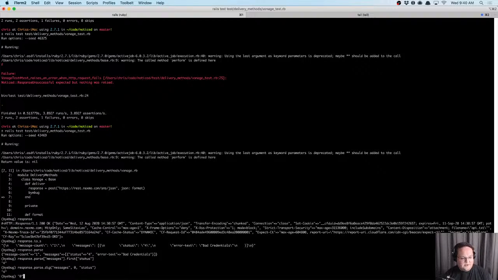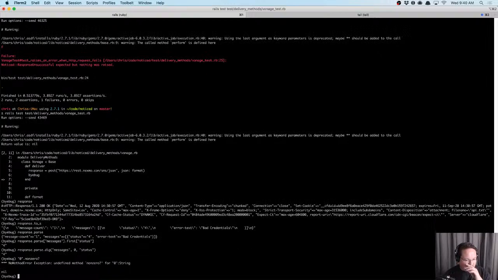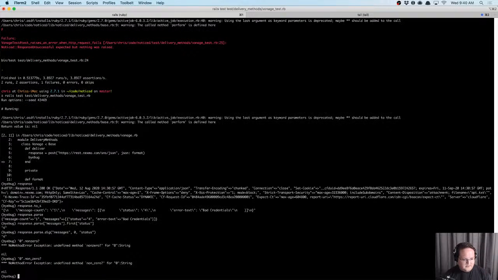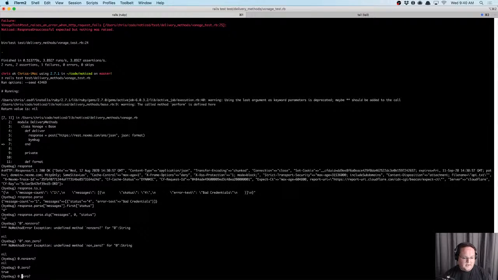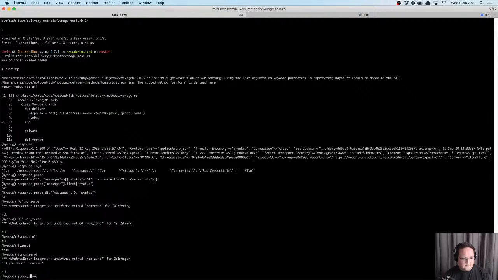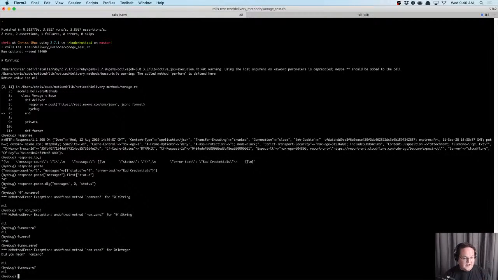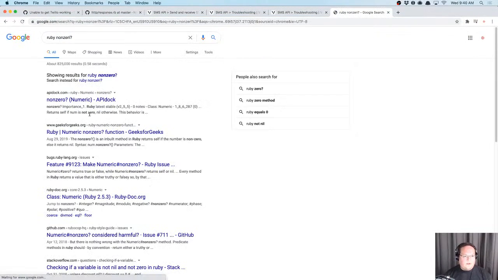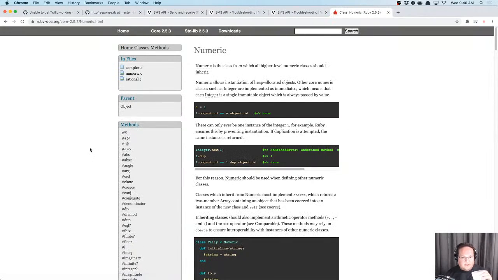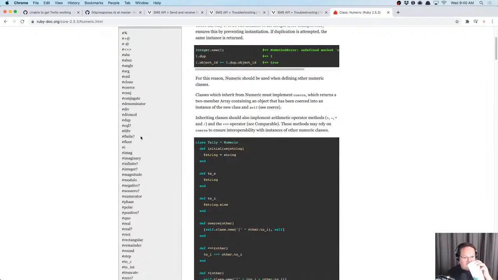I dig it. So does non-zero work on strings, or is it non_0? Yeah. 0.0 or 1. I'm pretty sure there's a method like non-zero from active support or something, but that doesn't work. Ruby non-zero method. Oh, it's actually in Ruby itself.